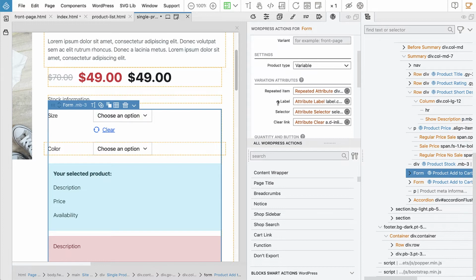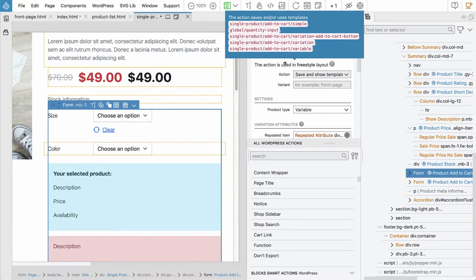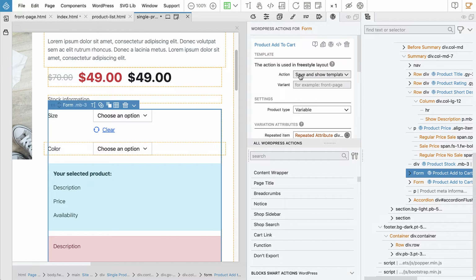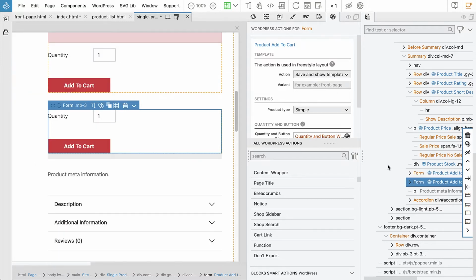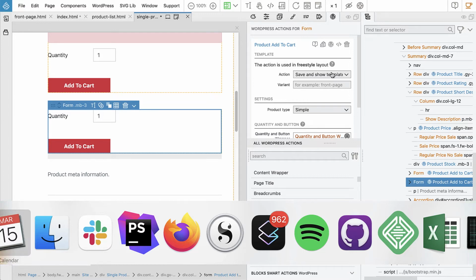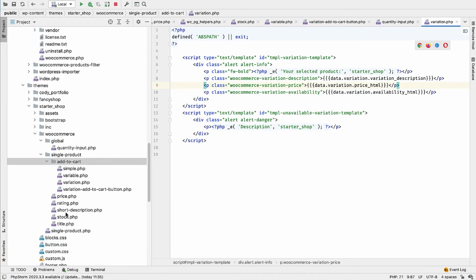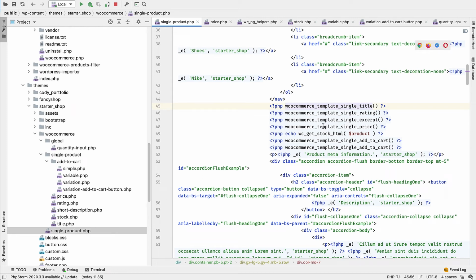So here we have an option. We say what do we want to do with the template. So we have save and show template. So we are saving the template and showing it. And then here we do the same. We are saving and showing it. But what happens as a result of this, and let's go to single product, you see the function that displays the add to cart section is called twice.